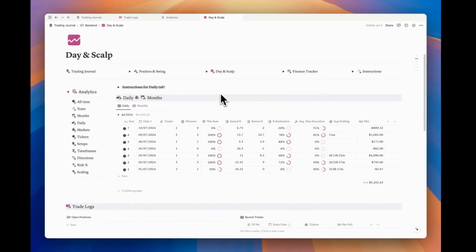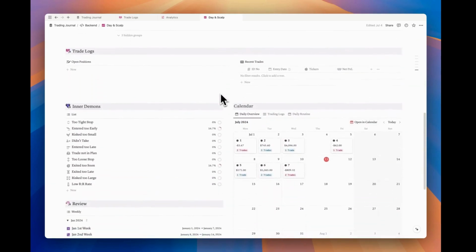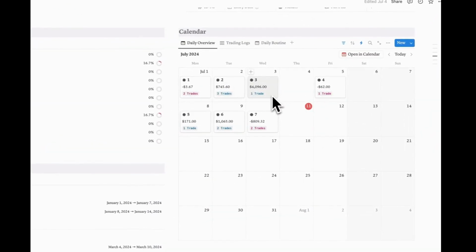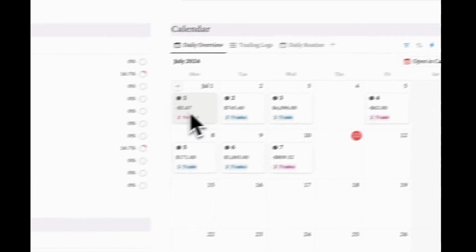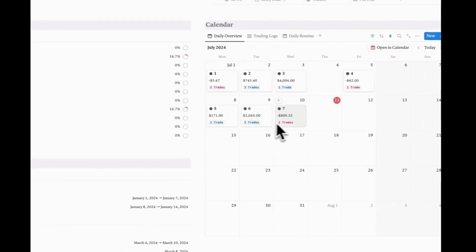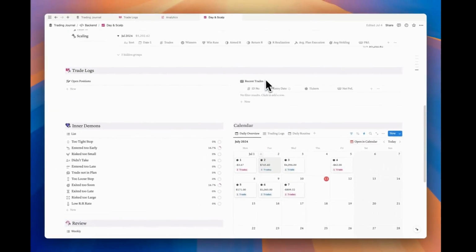At the very top of the page, you can see the daily table. And you may remember this calendar view from the main page. Each card shows us our daily trade overview. To automate this, you need to make a small adjustment.